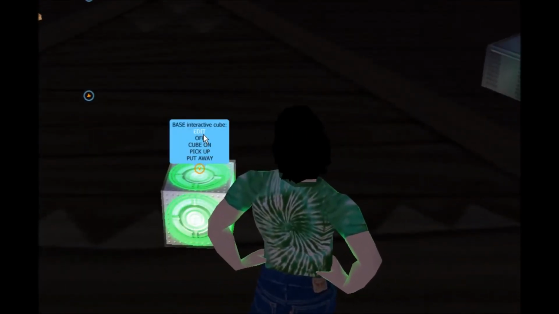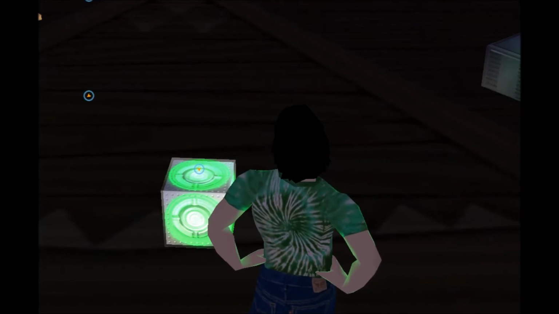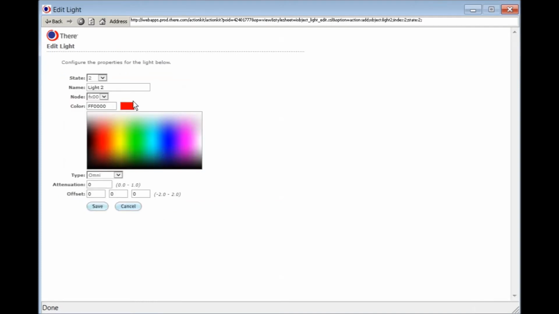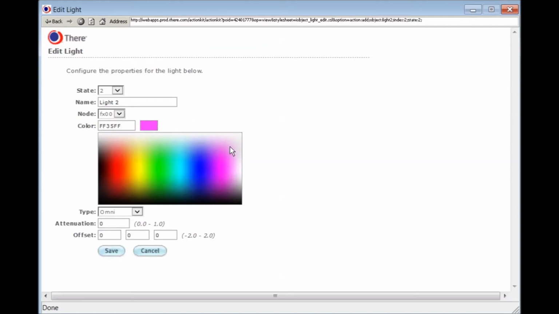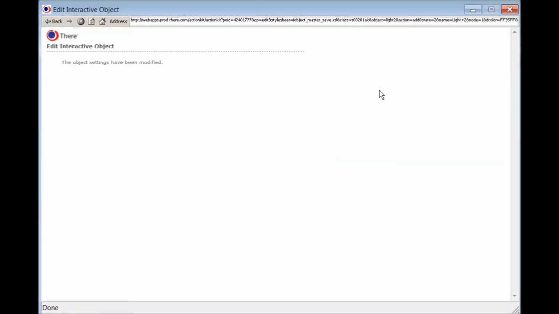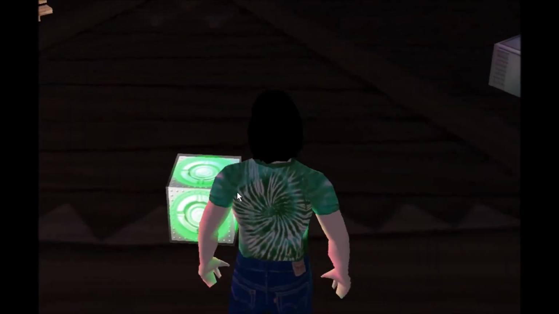Let's edit that cube again. Oh wait, I just pull up the window. Let's add another light for 2. Add new light. We'll make this one a purple light, and we'll just leave a name like 2. We'll attach to node 1 and save that. Now we have a purple light shining from another area.